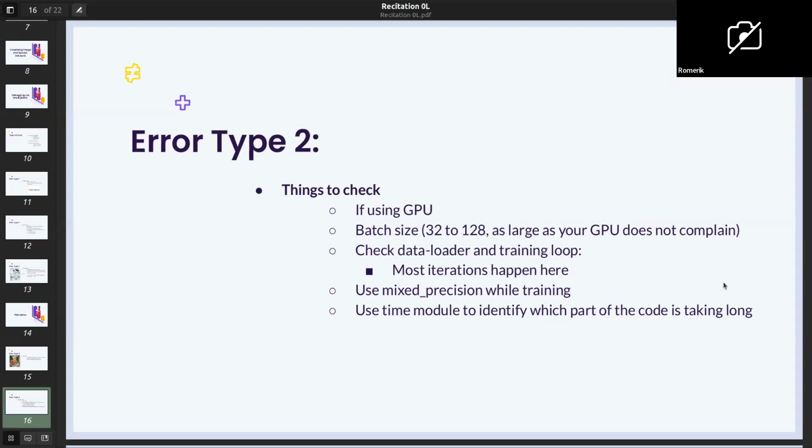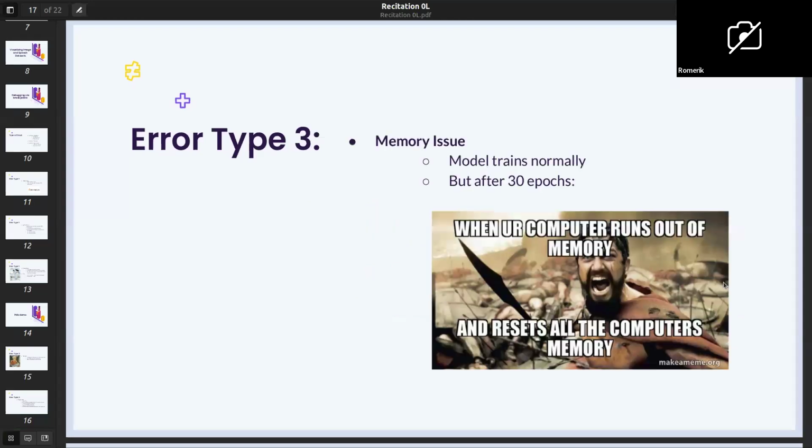Check your batch size, 32 to 128, as large as your GPU does not complain. Check your data loader and training loop as most iterations happen there. So you have to check every line of code and see if you have not done something wrongly. You can also use mixed precision while training. Use the time module to identify which part of your code is taking long. So you can see how much time each part is taking to help to debug that.